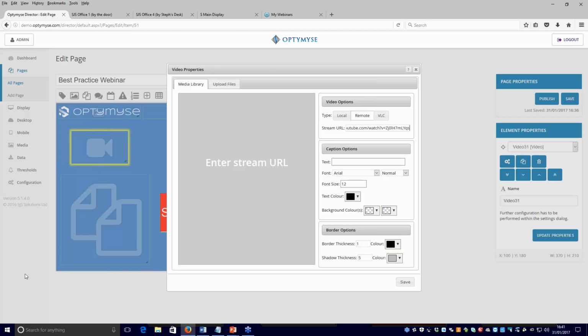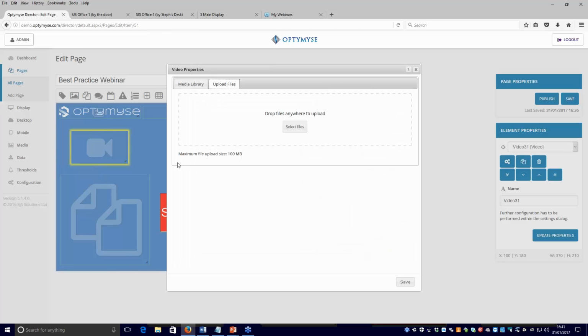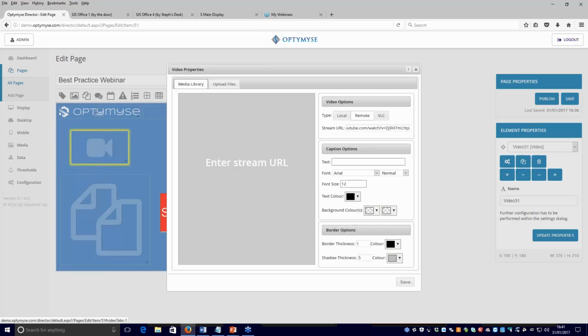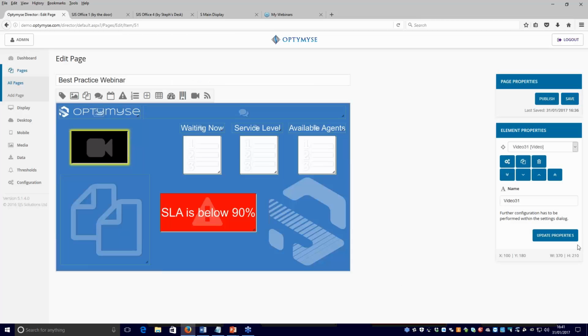Okay, so your options with regards to video: you can upload a file as long as it's 100 meg or less. You can upload a file from your PC to the Optymyse software and run it that way, or, as I said earlier, you can stream from YouTube or something like that. So basically all I've done is put the URL in here that I want to stream from, and you can set your borders and shadows and things like that. I'm then going to save that, and if I publish this we should see the video on the screen.